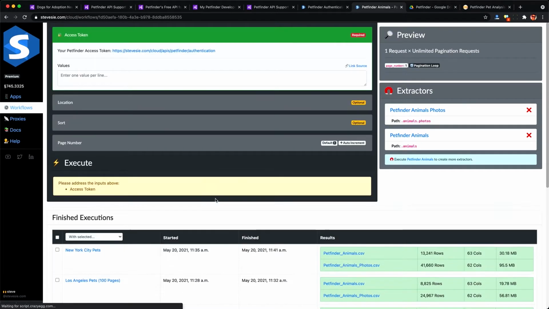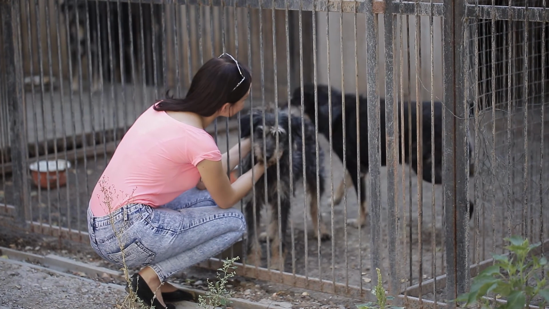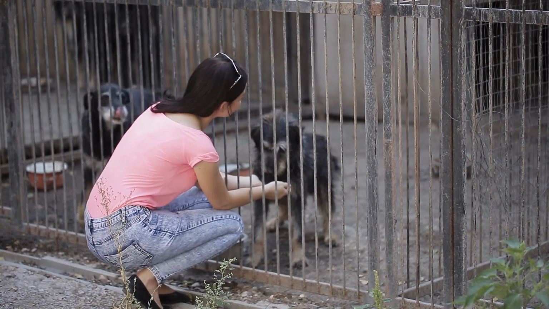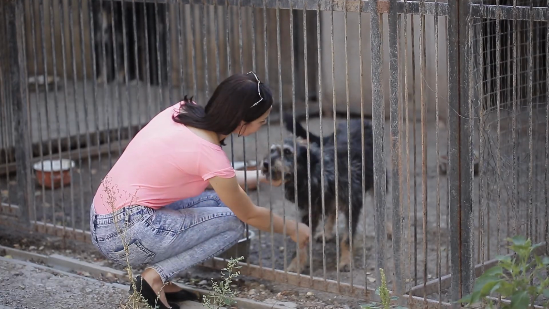And I did this same thing for Los Angeles, California to get all of those pets. And there were fewer pets there. I only got about 9,000. And you'll see that it stopped at page 90. That's 20,000 pets all available for adoption right now. So we should all do our part and go adopt an animal if we can.